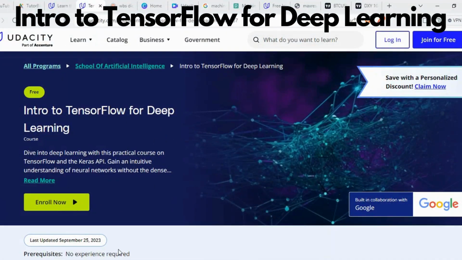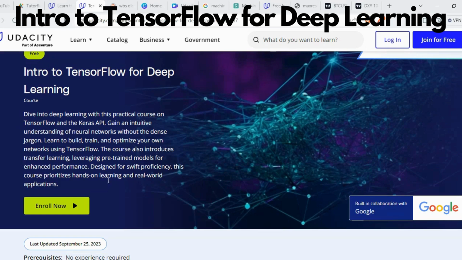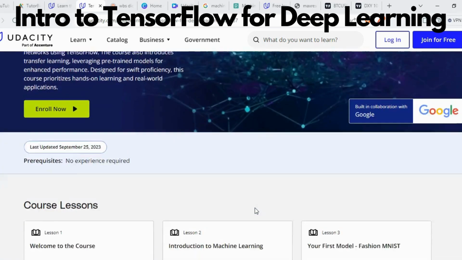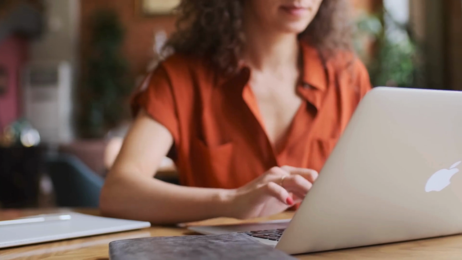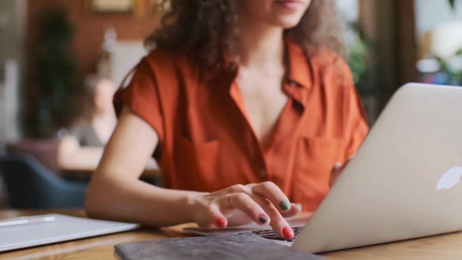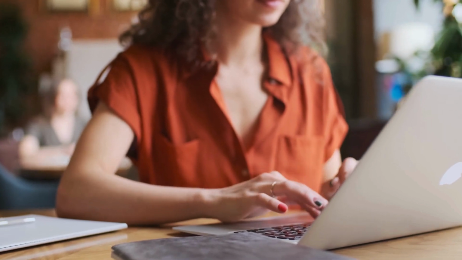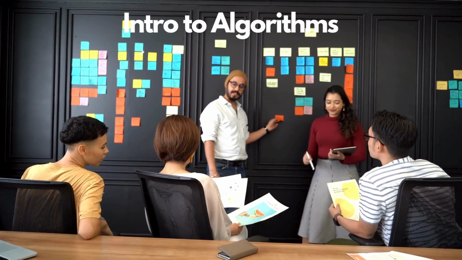Intro to TensorFlow for Deep Learning. Dive into deep learning with this practical course on TensorFlow and the Keras API. Gain an intuitive understanding of neural networks without the dense jargon. Learn to build, train, and optimize your own networks using TensorFlow. The course also introduces transfer learning, leveraging pre-trained models for enhanced performance. Designed for swift proficiency, this course prioritizes hands-on learning and real-world applications.